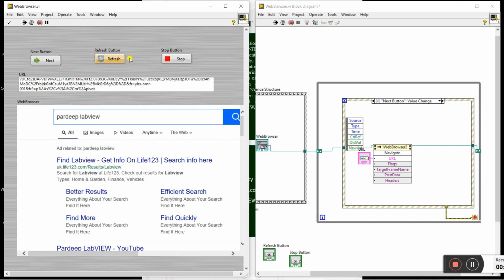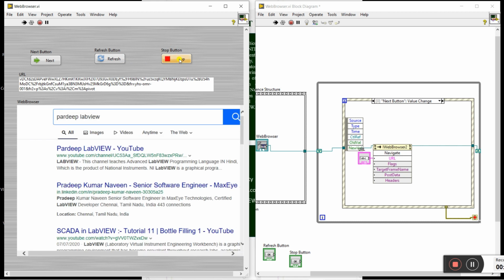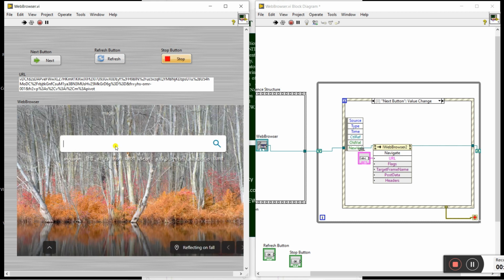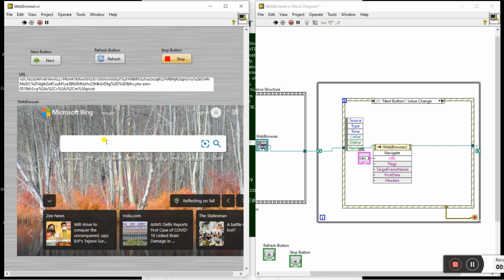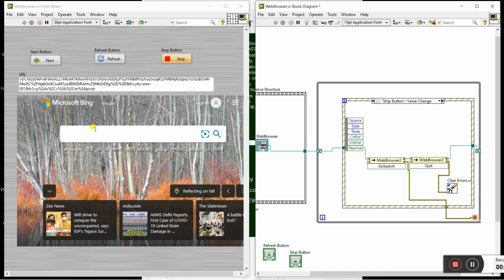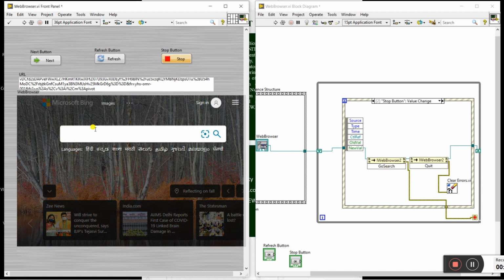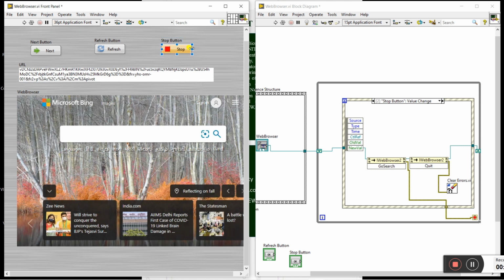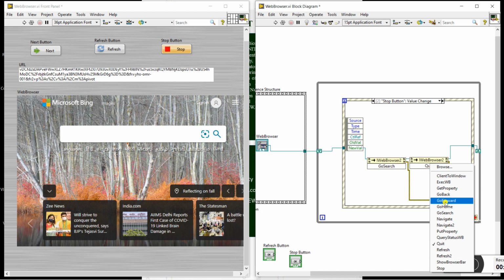Now the stop button. You see it's searching, and you can search anything here, because in the programming I already changed it. On the stop button I'm using go search, that's why the icon is go search. You can search anything here, and change it as per your requirement. We can change stop to other icons, like go back, get property, navigate to, and we can see stop is already here.